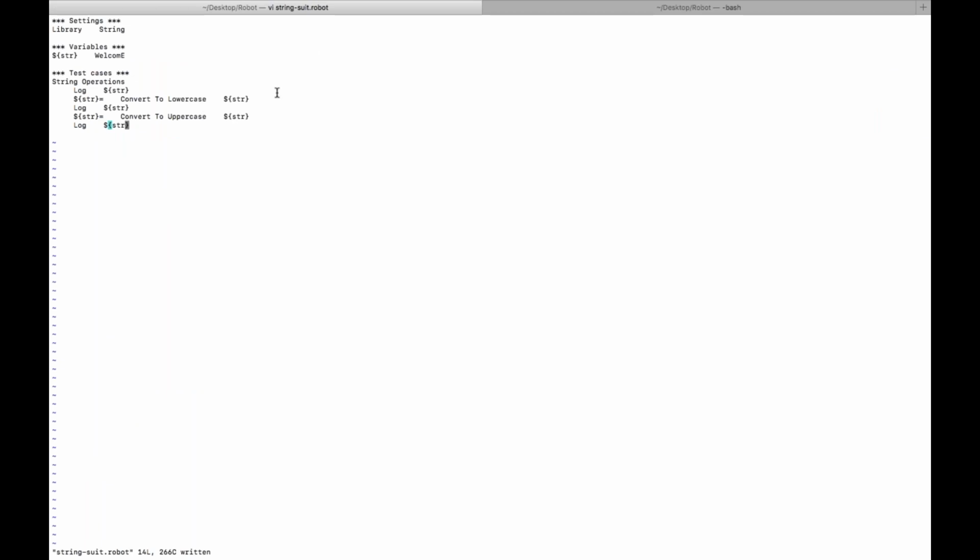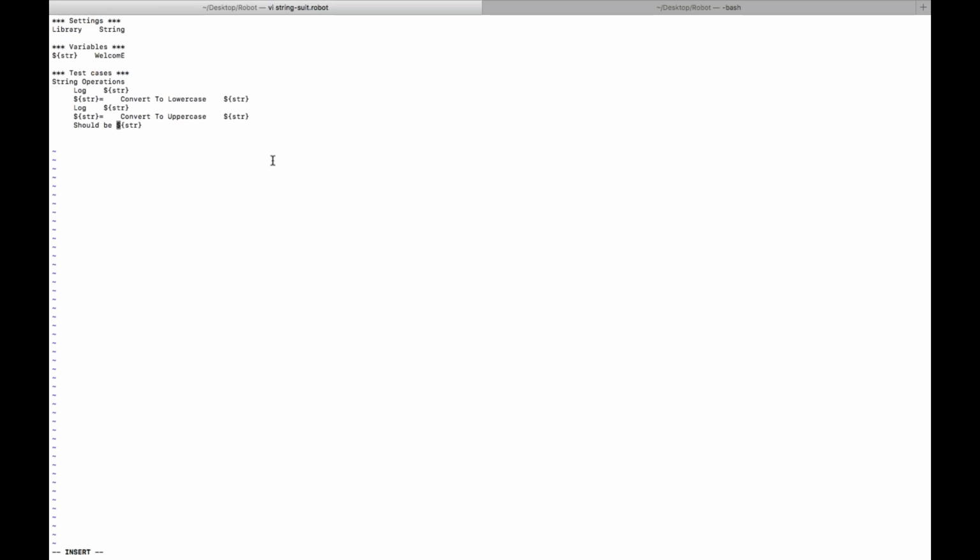If you want to validate, let's say here, why do you want to validate? See, we converted this string to uppercase. After that, we have to verify whether that conversion is proper or not. For that, you can use this keyword, should be uppercase. If it is uppercase, this will pass.